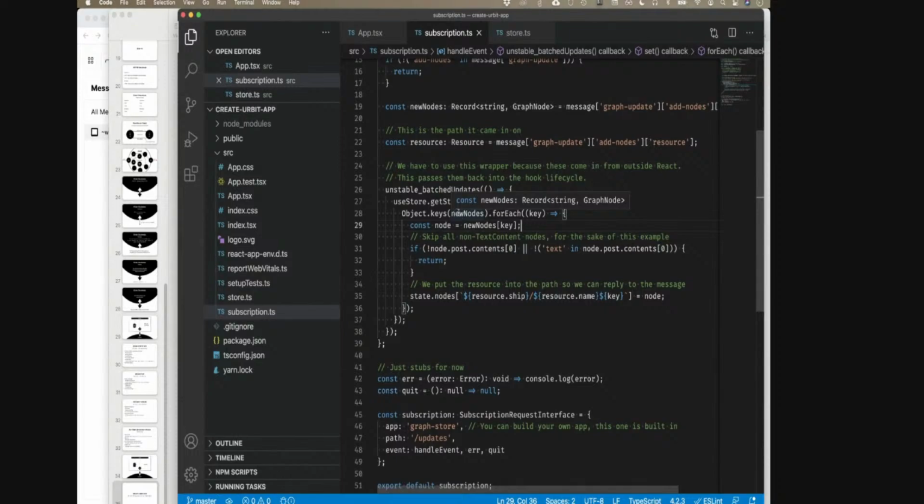And now we just loop through each of the new nodes. We get the node that's there. We just check to see if text is in the property. There are a couple different forms of node, but the text content is the one that's going to be sent via chat.